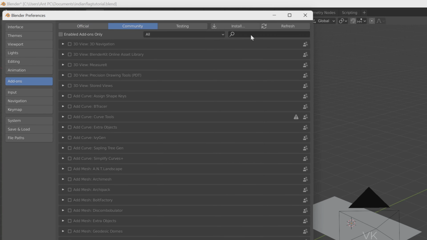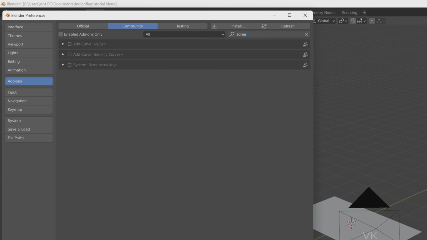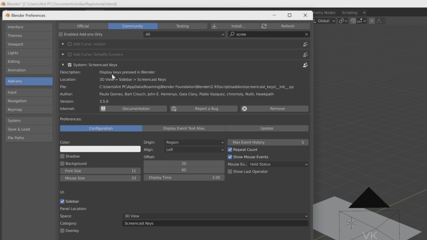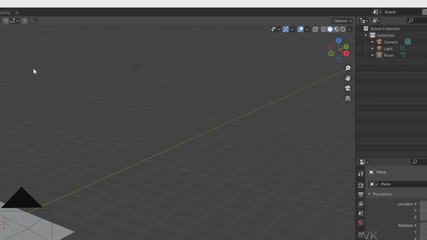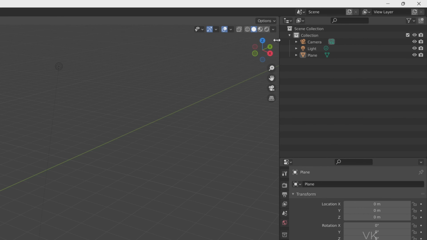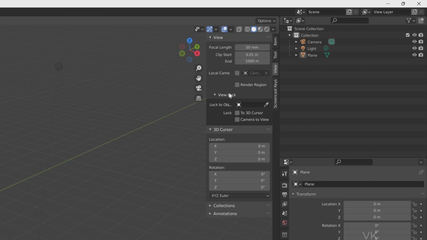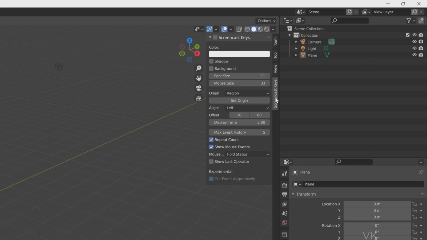Now go to Community. Enter Screen. So it is there. And just enable it. So this is the Screencast Keys. Super cool. That's it. It's installed successfully. I'm closing it. Type N to open the toolbox or click on this item. Here you can see Screencast Keys.